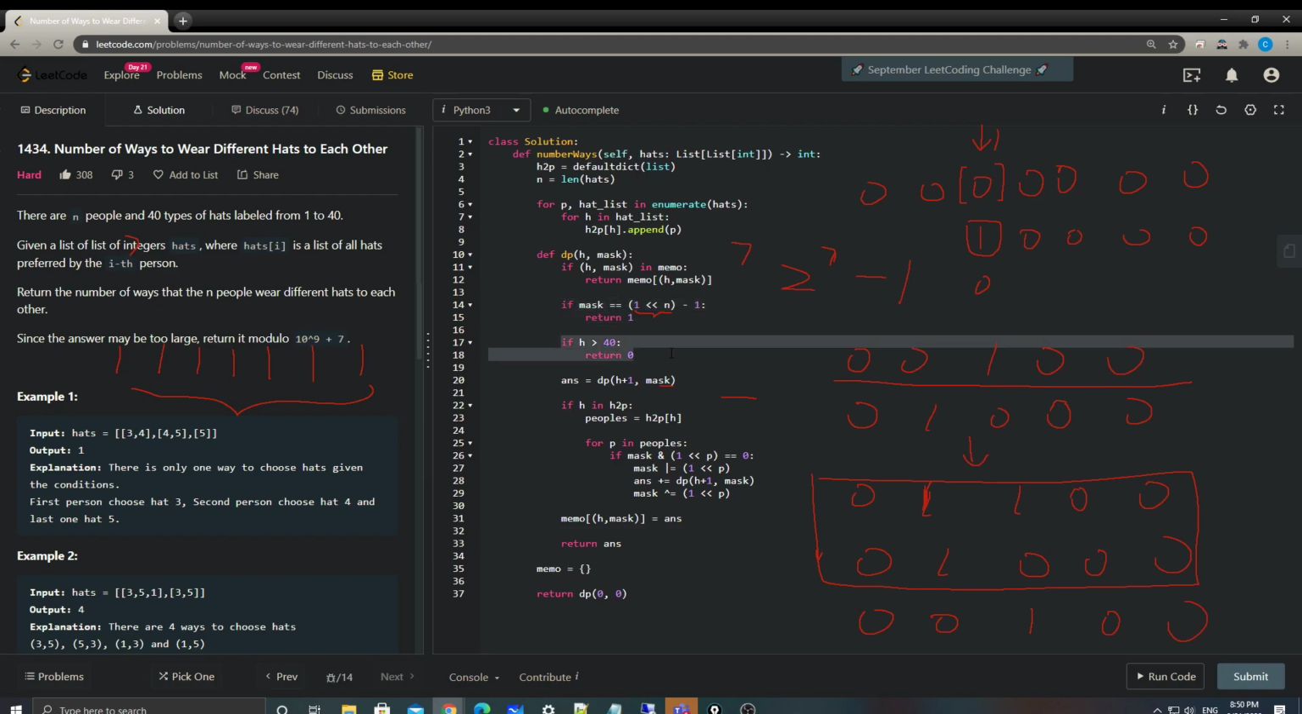So here it means that, okay, at this moment, some people still don't have a hat, right? But now we are running out of hats here, so it's an invalid case. Invalid case means 0, okay? And the base case is here, which means 1. It means that we found one way of assigning different hats to all n people here.